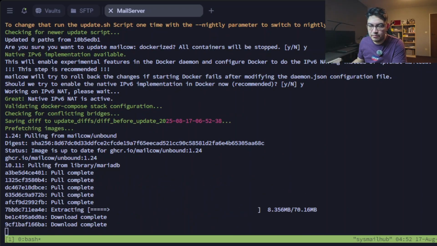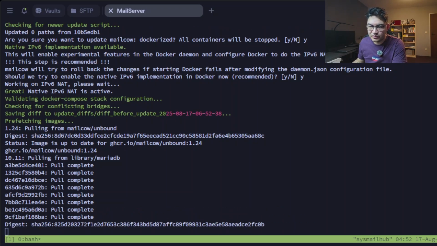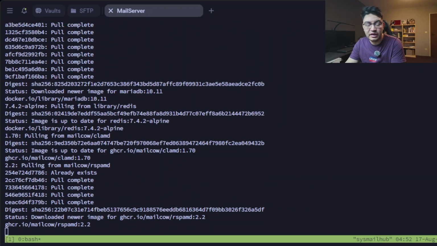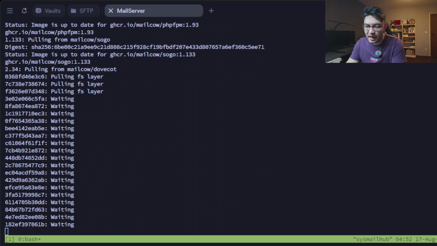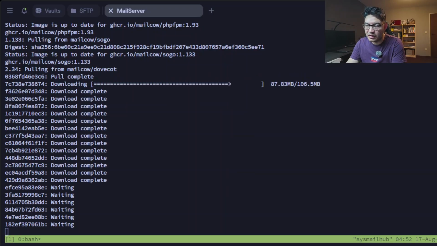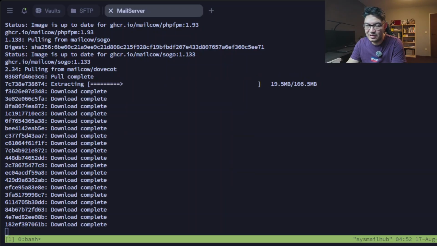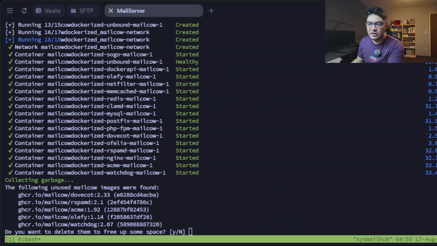It's already pulling those new container images. You can see that here. And then stopping all those containers and starting them up again. There's a bunch of different containers in Mailcow. You remember my first video on it. And it's going to update a lot of them. And now it's done updating.